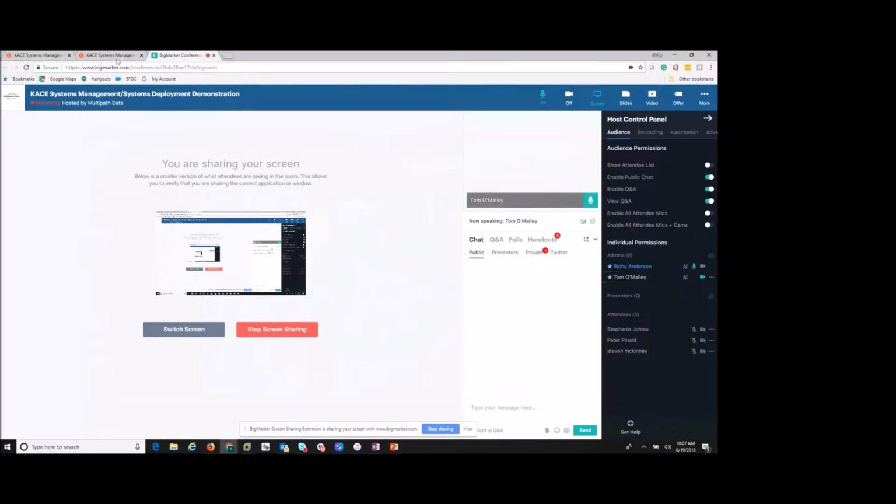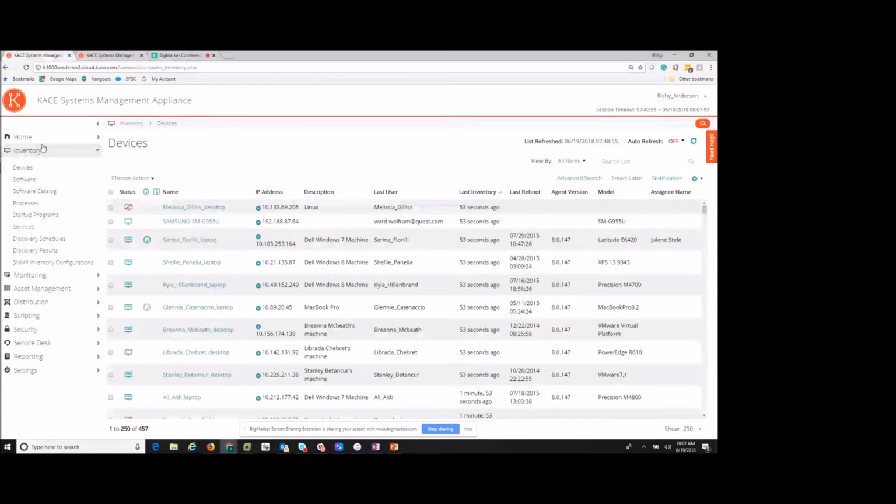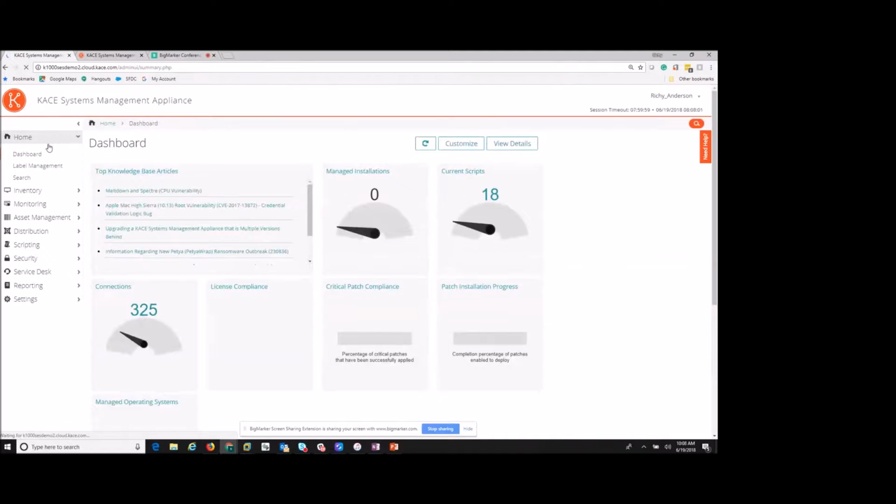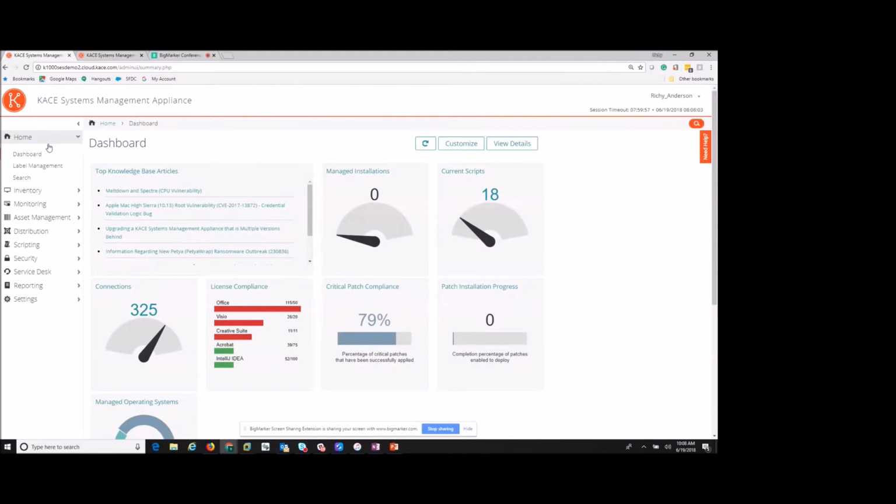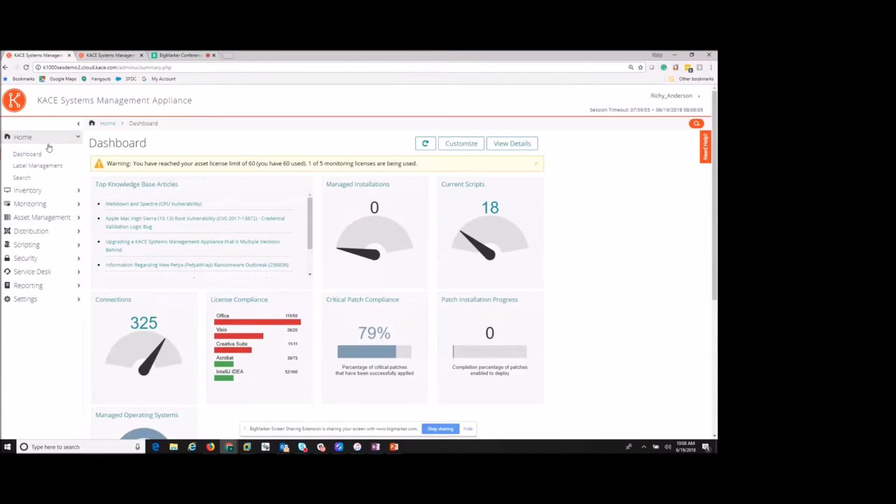So I'm going to come back here and I'm going to come into my systems management appliance. And what is systems management? Times change, things change in your environment, so your view of what it is will also change from time to time. KACE is a little different than a lot of our competition.